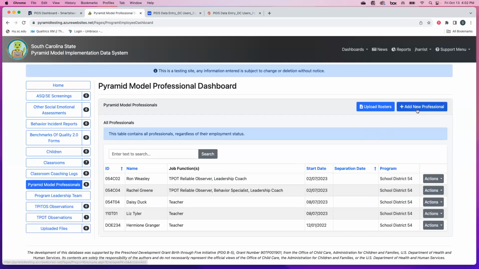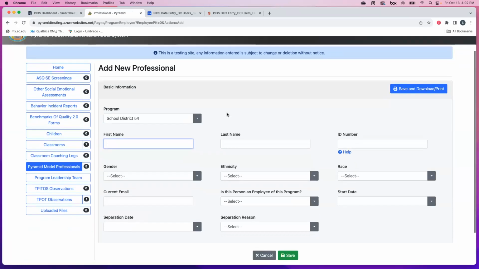Instead, I'm going to add a new professional by clicking on the blue button in the upper right corner. I'll notice that I'm entering in for school district 54. I want to make sure that I have the correct program, and I'm going to start entering in our professional's name. For today, our professional is named Minnie. And her ID number as a teacher, she's in school district 54. She is a teacher, and she's teacher 7.